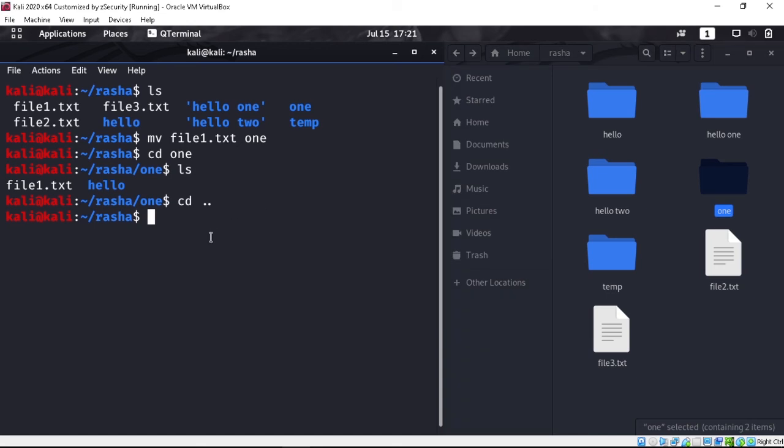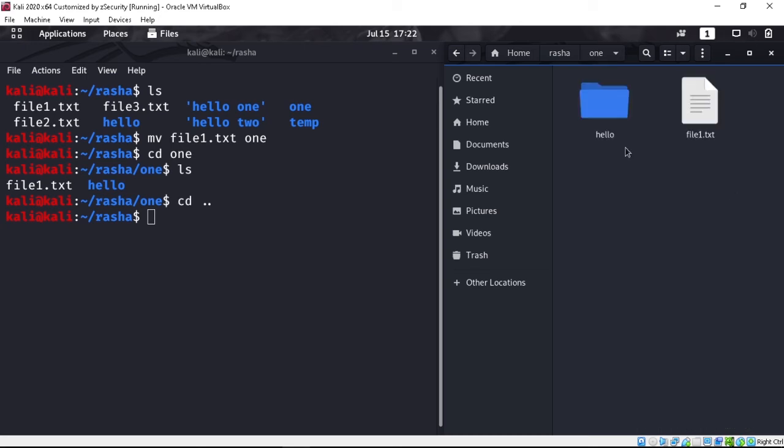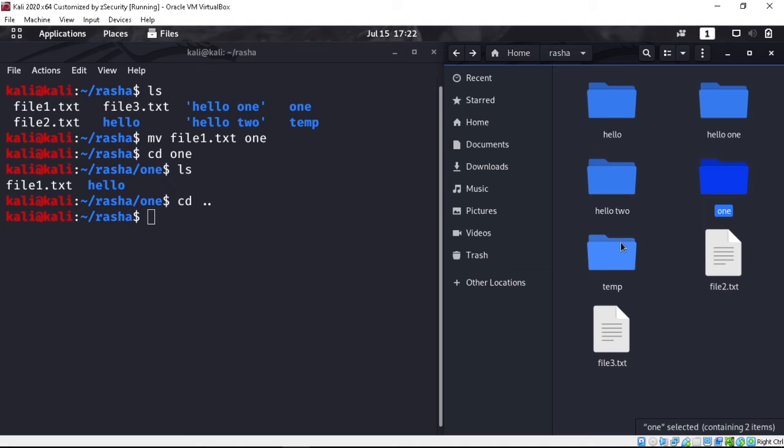Now we have seen that we can move a file to a directory, but how will we move a directory to a directory? Suppose we want to move 1 to hello. In 1 there are a lot of things, right? We have copied hello and file 1.txt into 1. So let's use some simple directories. Temp contains just file 1.txt and hello 1 contains nothing. So we will send the temp directory to the hello 1 directory.